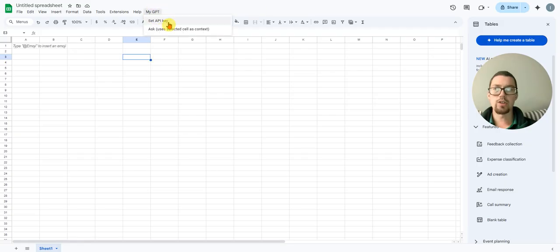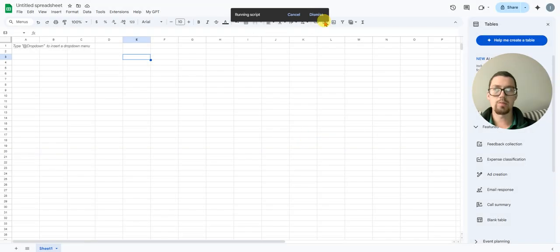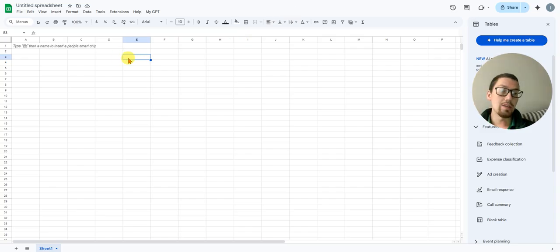We can come back to our sheet here. Use the set API key. You'll drop that key in, and the script's going to run. Once the script is done, we should have access to the API key. The name of the formula is MyGPT. If it doesn't pop up immediately, like you can see here, I'm typing in MyGPT and it's not coming up.